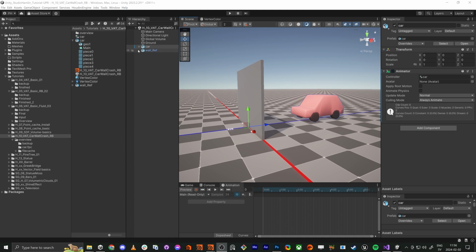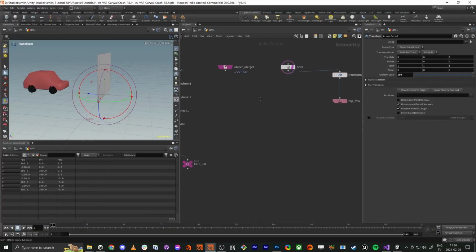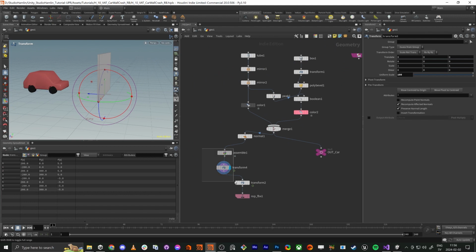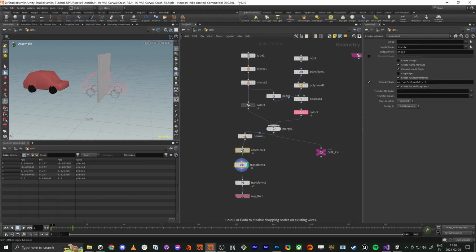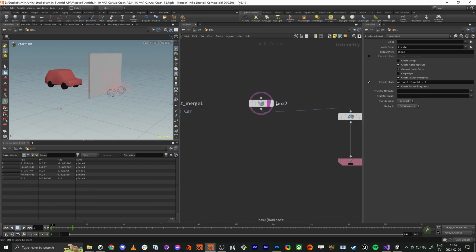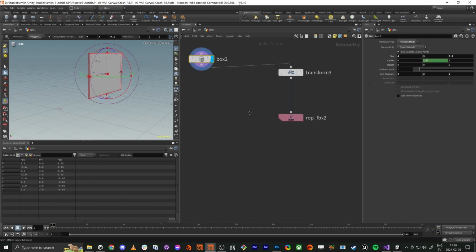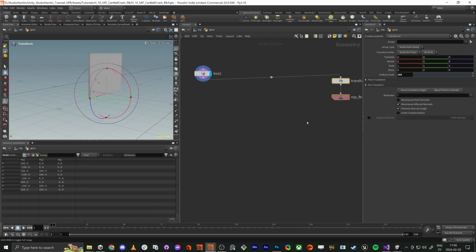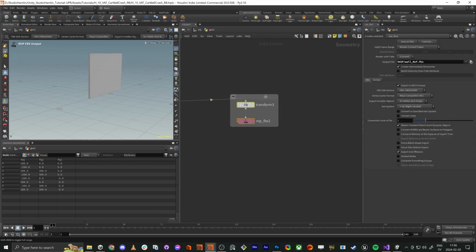So in the last part we made this car and it's animating. It's going to crash into the wall and it's 150 frames. We did this in Houdini, and this is the part that we made to make it work. In this part we're going to start to break the wall. So this is the ref wall.